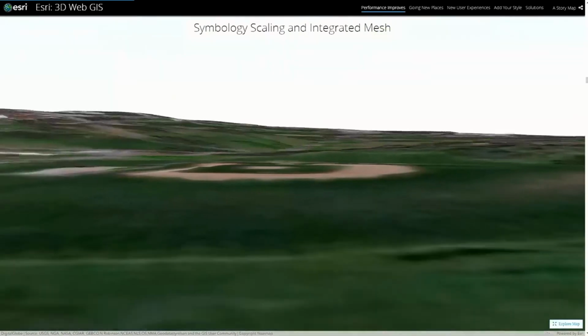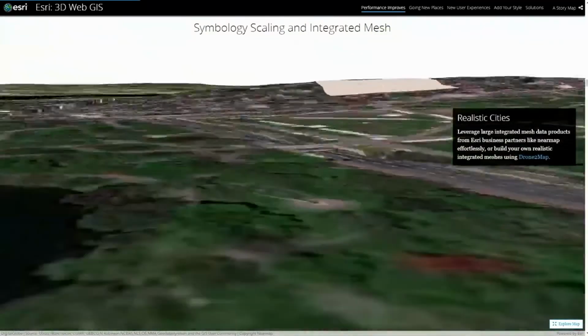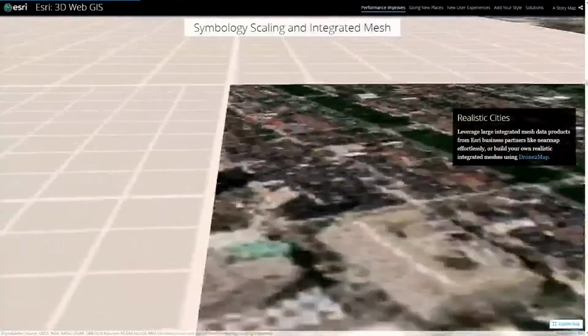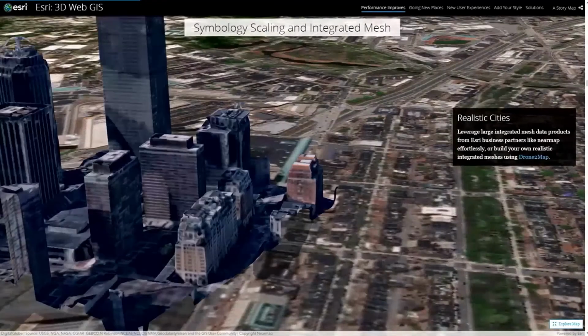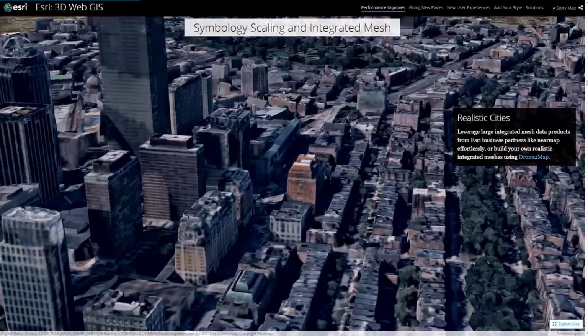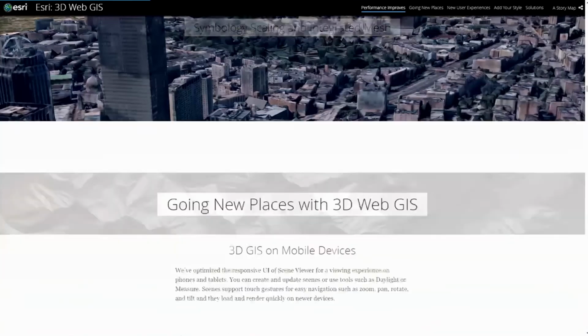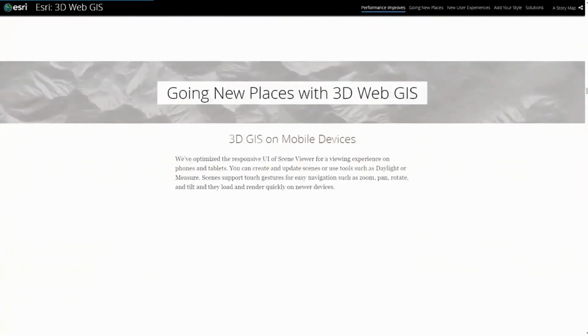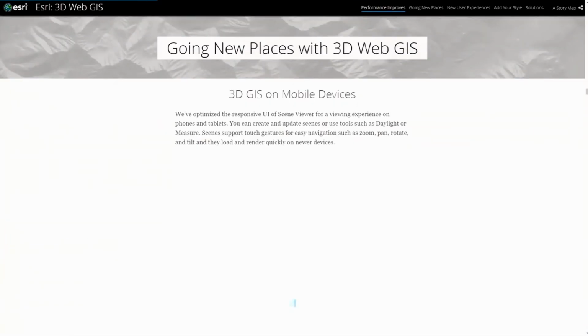Loading and sharing a city full of trees is no easy feat. And in this case, doing the same thing with a large-scale integrated mesh, like from some of our partners or through Drone to Map, is also a capability that you can use for a large area and make use of in a variety of different ways.